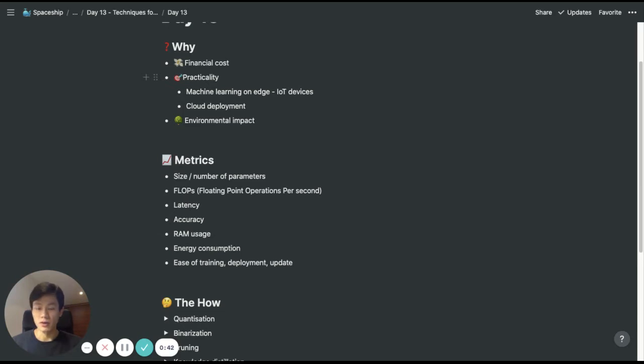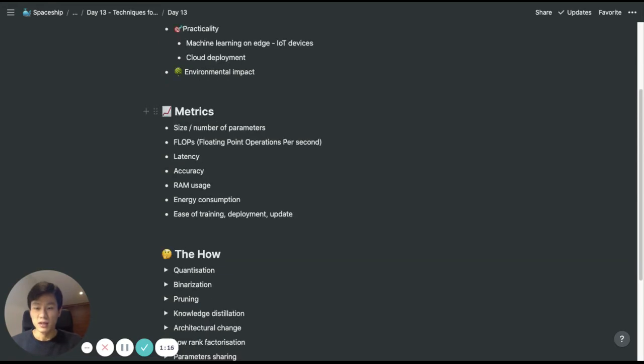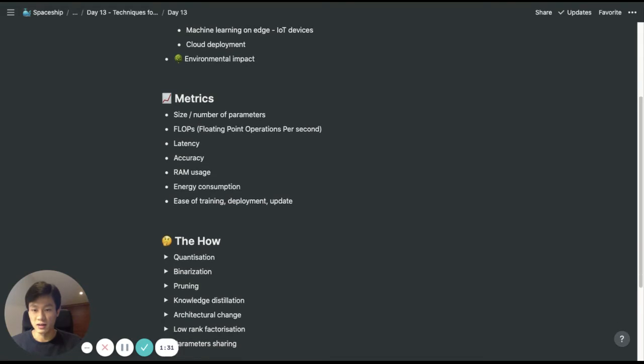And we also talked about, in terms of environmental impact, how we want to train the models and run inference on the models sustainably and efficiently. Now, in terms of techniques people use for model compression, here are some of the metrics to benchmark the efficiency. For example, the number of parameters, floating point operations per second, latency, etc.